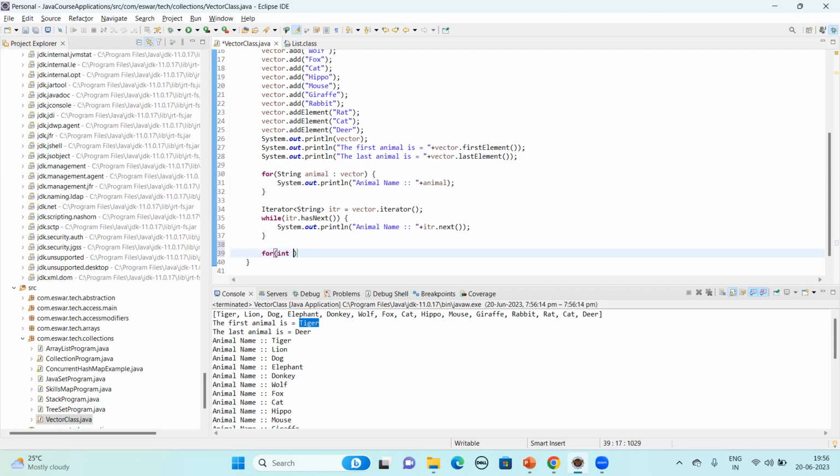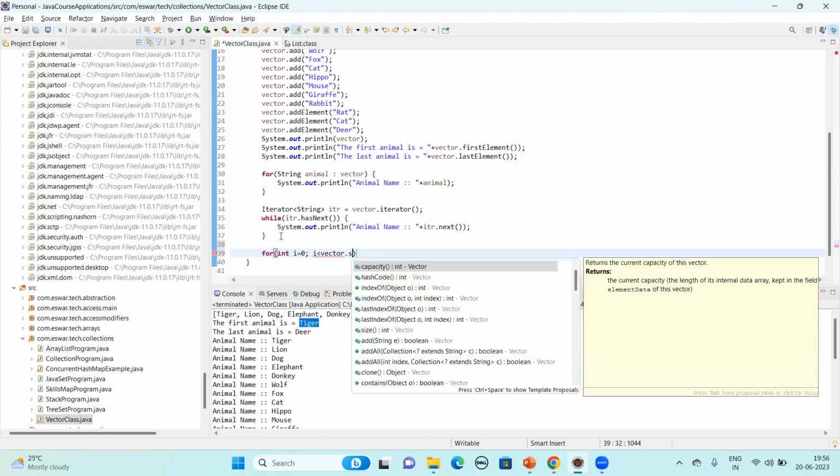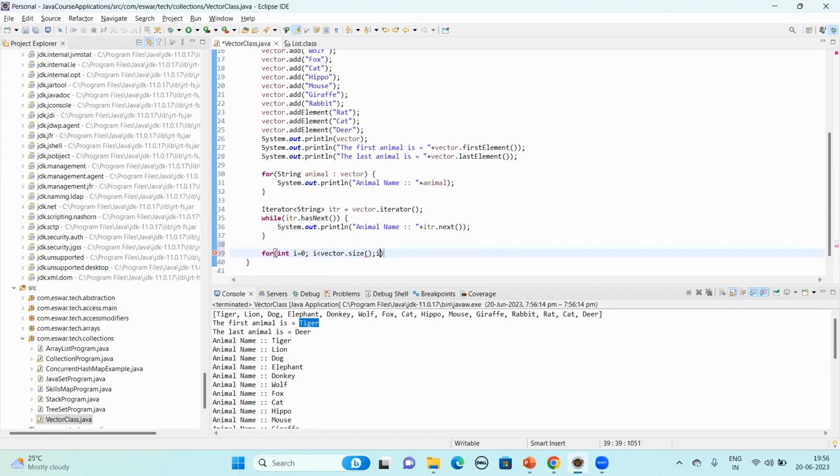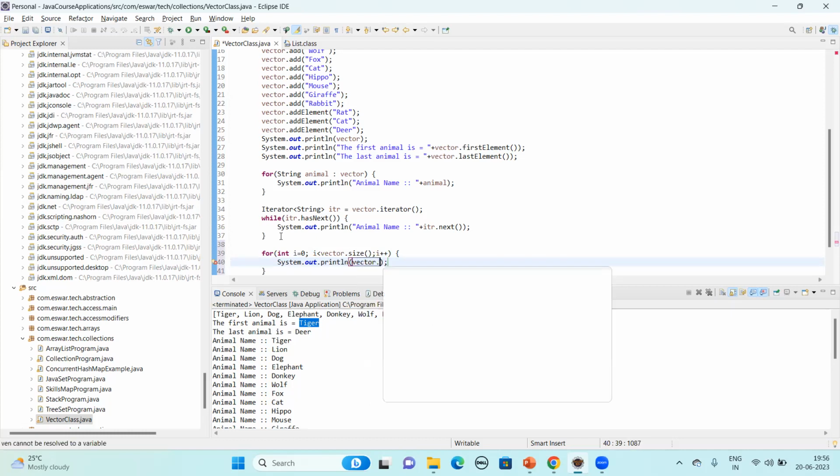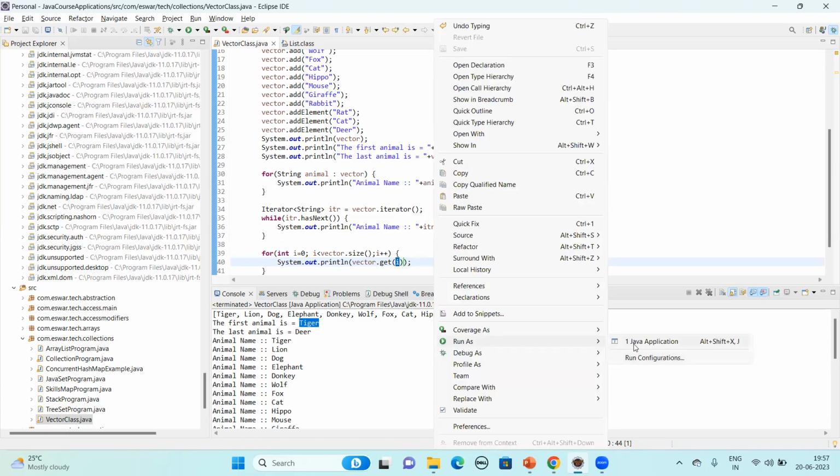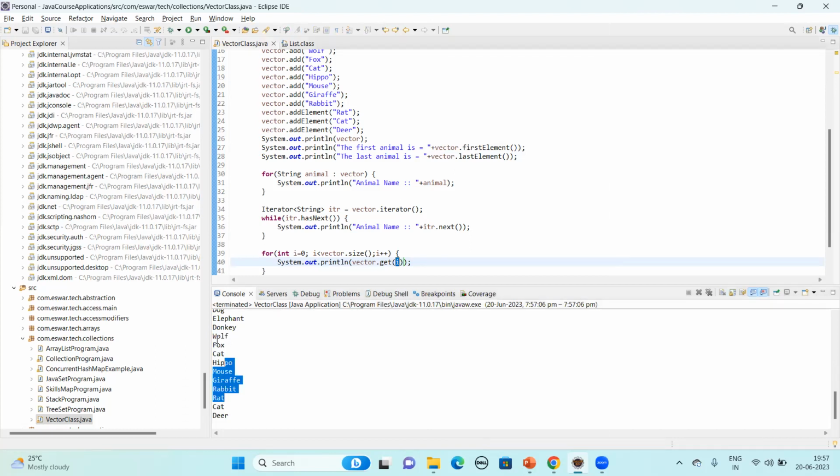A for loop: int i equals 0, i less than vector dot size, and you can say i plus plus. This is our normal for loop. Then you can get vector dot get, again you have to pass the index of that. You could see it now, you'll be getting all these things. So it is exactly the same as the array list.